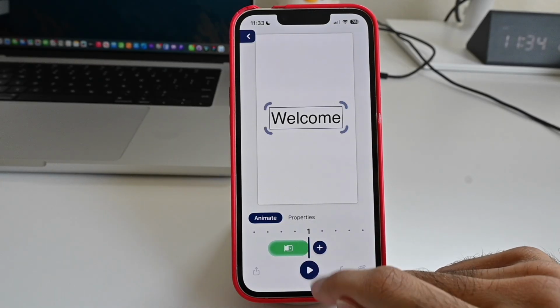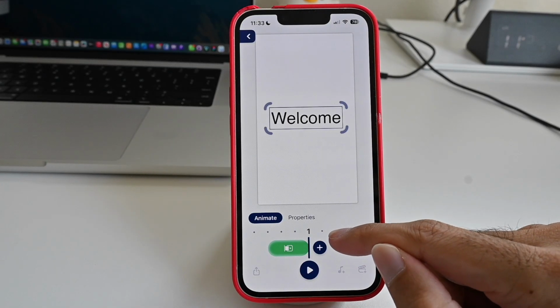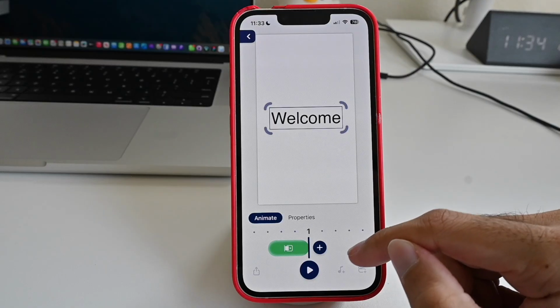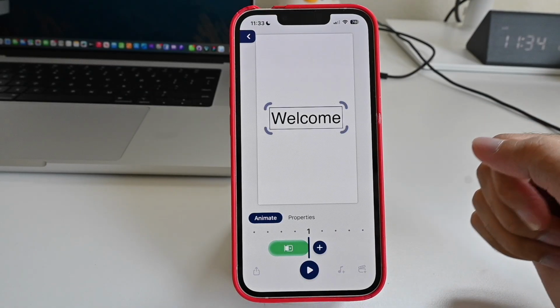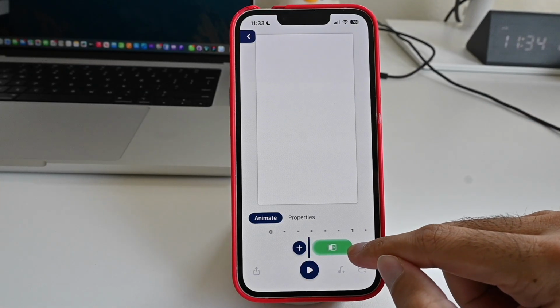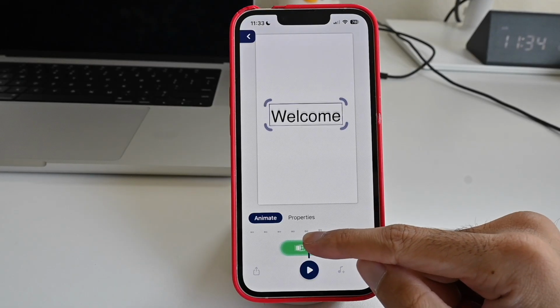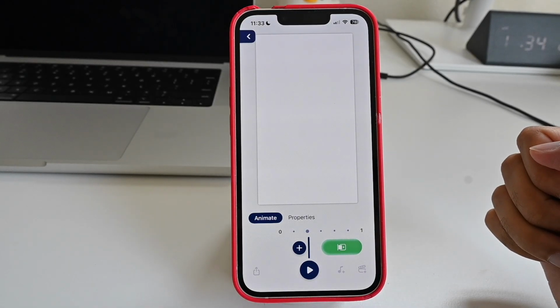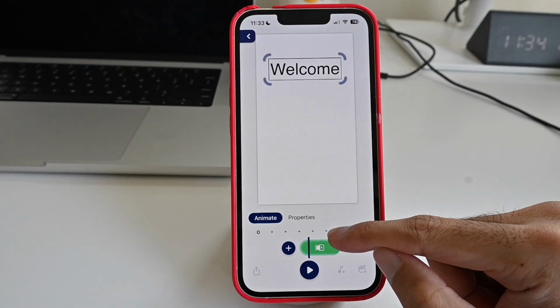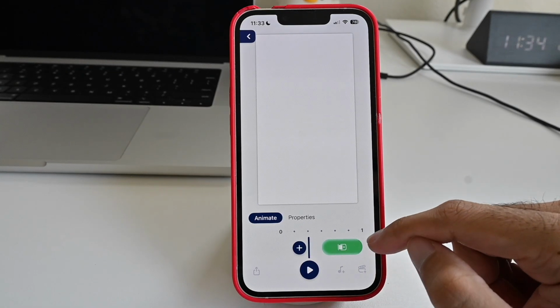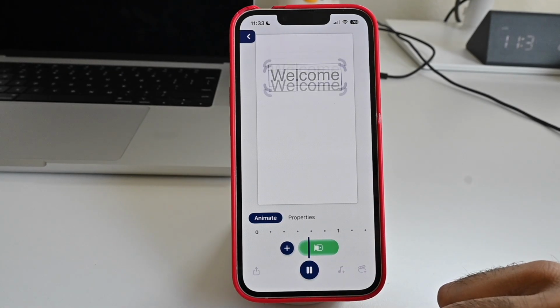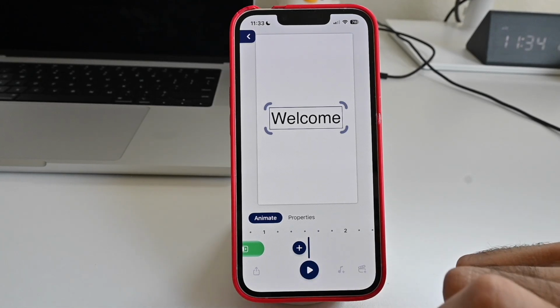So as you can see here on the timeline, there's a green bubble that represents the animation that we just added. So if I scrub through the timeline, as you can see, the text slides to the bottom. And if I press play, it will play and show the animation.